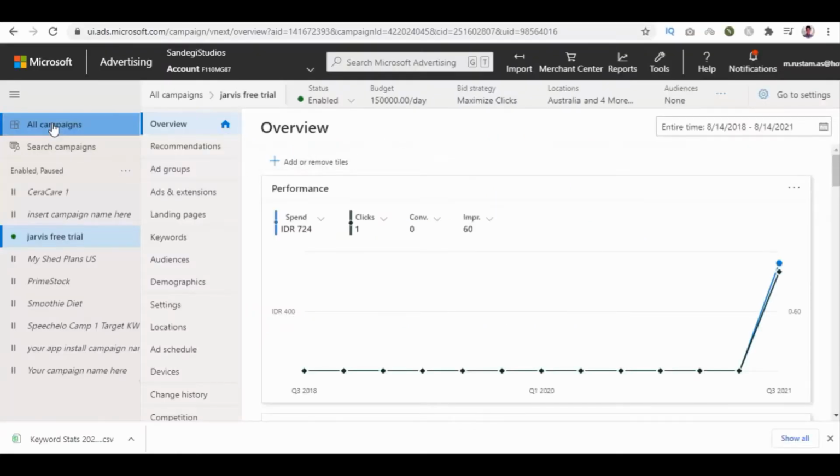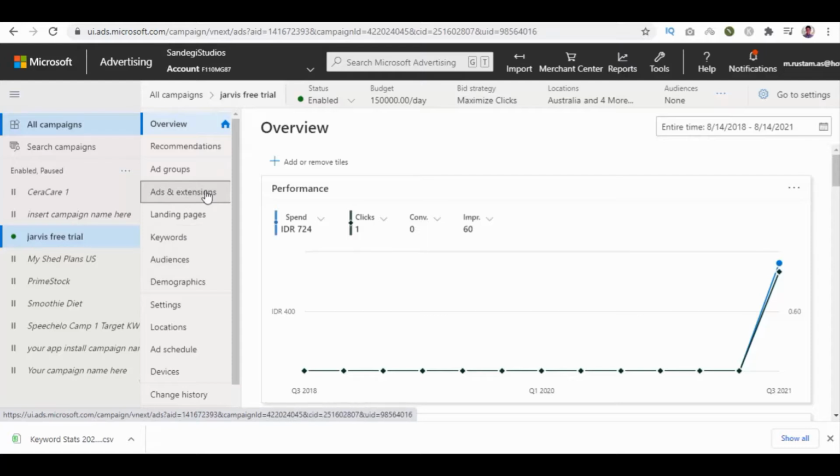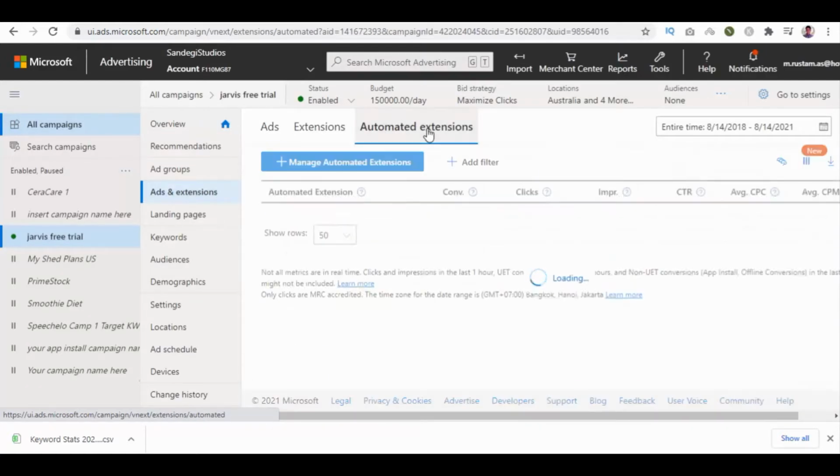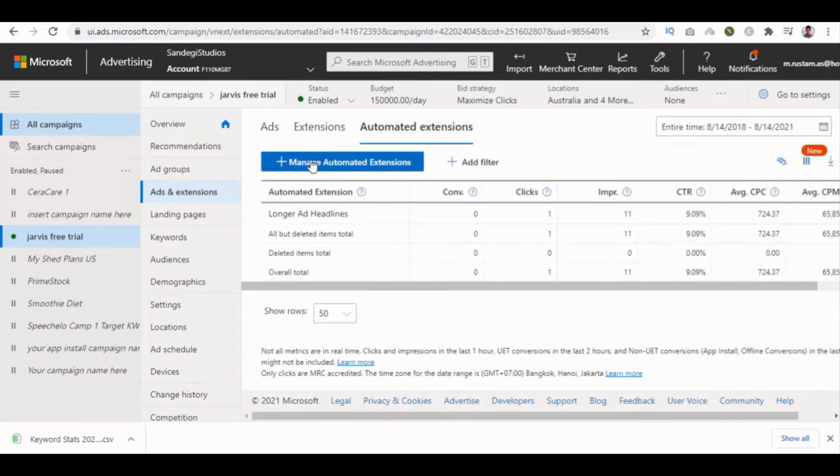So from our Microsoft Ads dashboard, select All Campaigns. From here select one campaign and then select Ads and Extensions. Let's select Automated Extensions from top. Here you get all automated extensions. Now click on Manage Automated Extensions button.